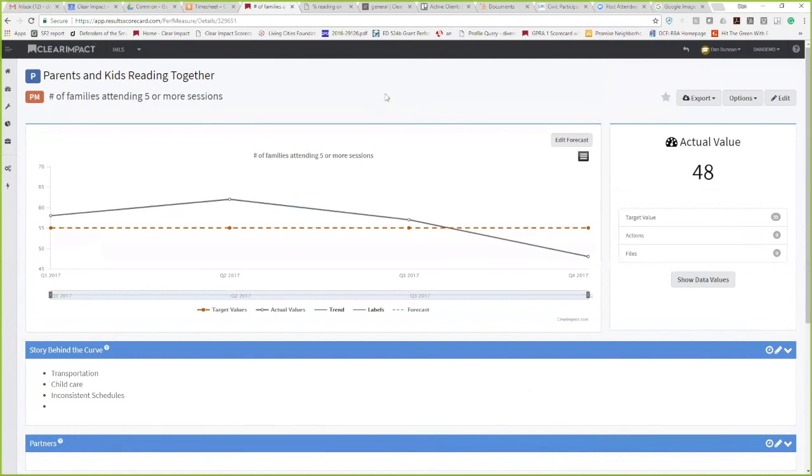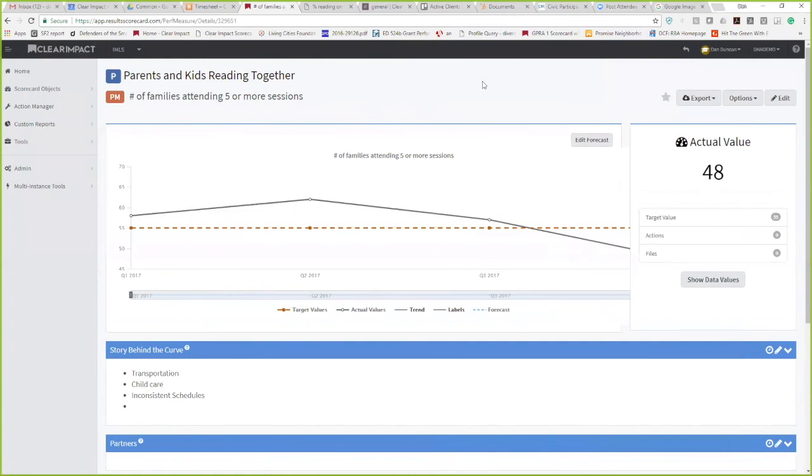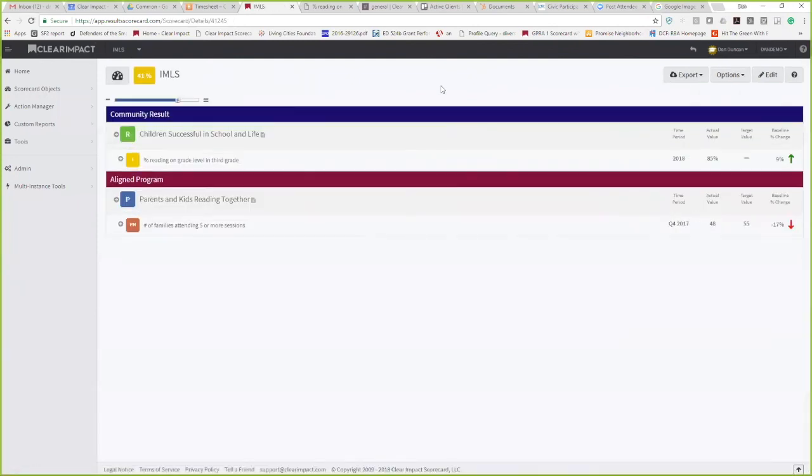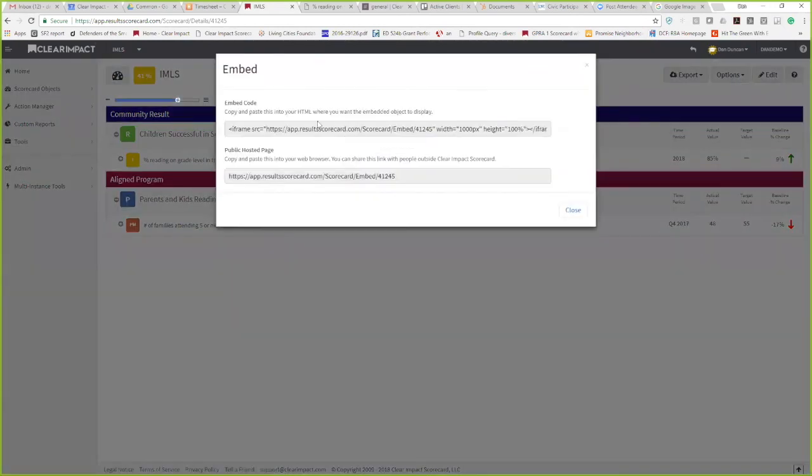The other thing you can do with the scorecard, with this information, is if you have a story that you want to tell, going back to this information, you've got a more detailed story. I'm just giving you a simple example. But you can actually embed any of these scorecards on your own website, or you can send people a link. Here is the embed iframe code to give to the web person at the organization, or you can give folks this link and just email people this link.